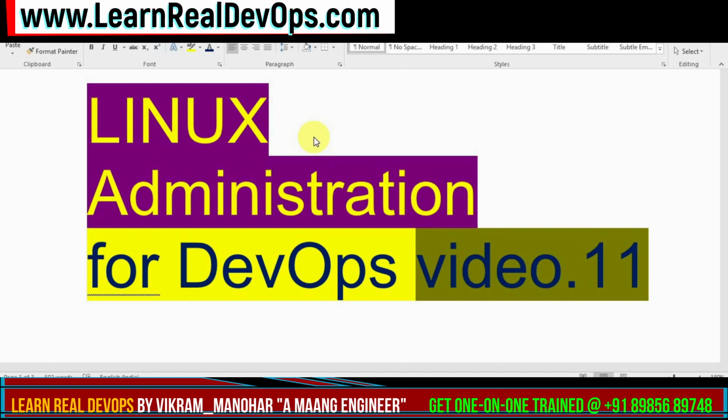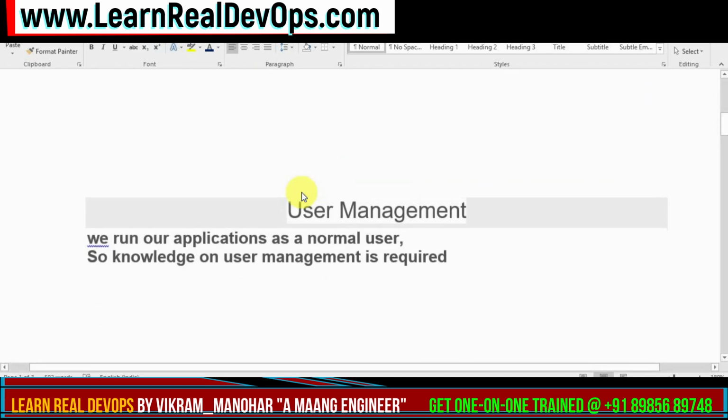Let us proceed with our learning on Linux administration for DevOps. As part of this, we'll be taking the next topic, which is user management. We run our applications on our servers as a normal user, so knowledge of user management is required. Now let us get hands-on and try to understand how to create a user.